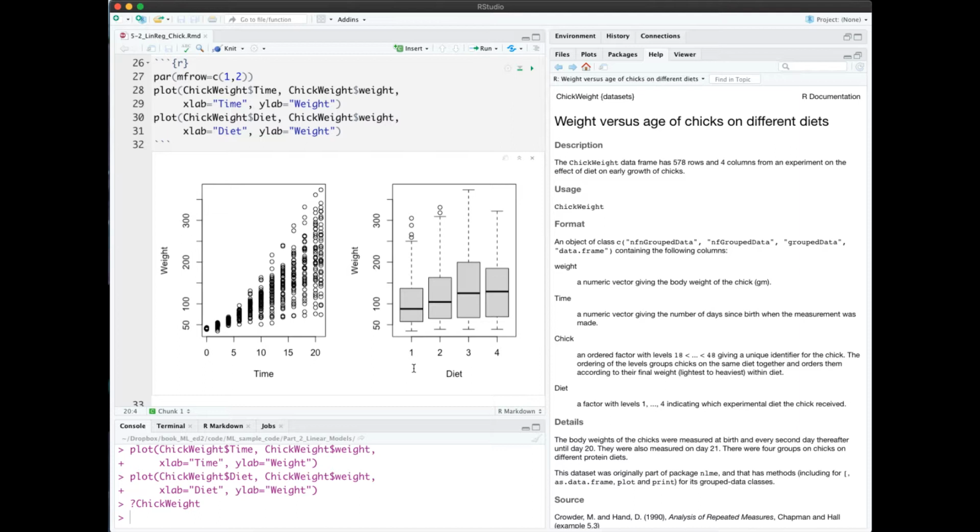The second plot plots the diet. There are 4 different diets on the x-axis and the weight on the y-axis, and we get a box plot here. So it looks like diets 3 and 4 resulted in larger weights for the chickens.